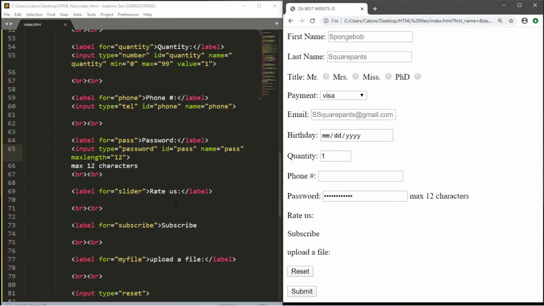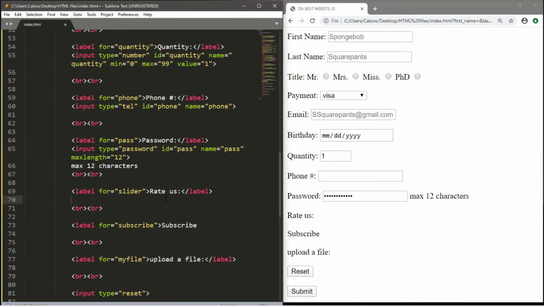Hang on, because we're almost finished. We are on the range input data type. So this works like a slider. Think of like the star system when you rate somebody. It's like on a scale.